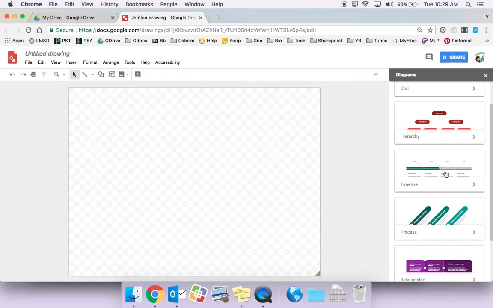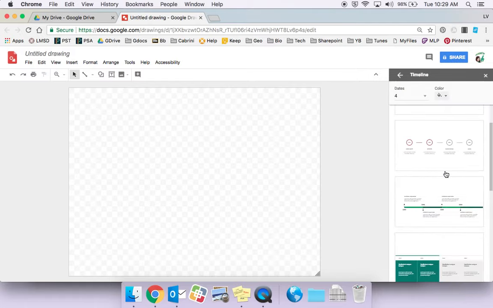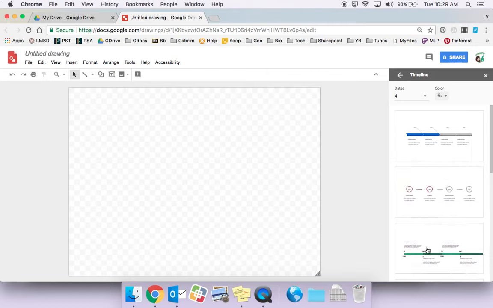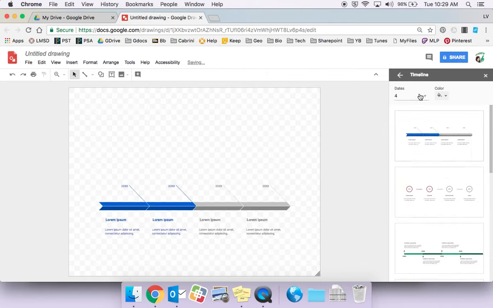And let's say you wanted students to make a timeline. If you select that, you can see there's some options for different timeline templates. And so let's say I wanted to select the first one. I also have the option of selecting how many dates I want to show, and the selections are slightly limited, but it does give you some variability.